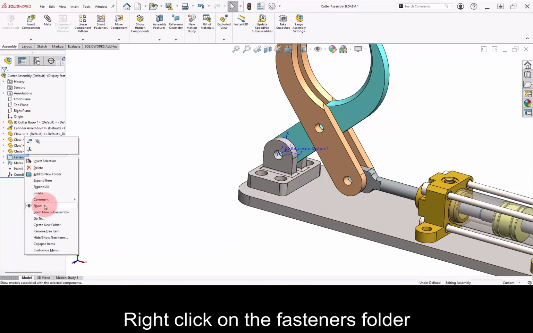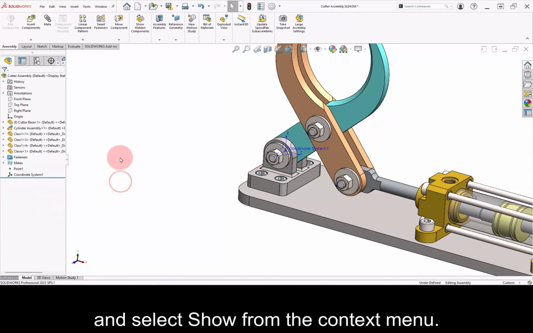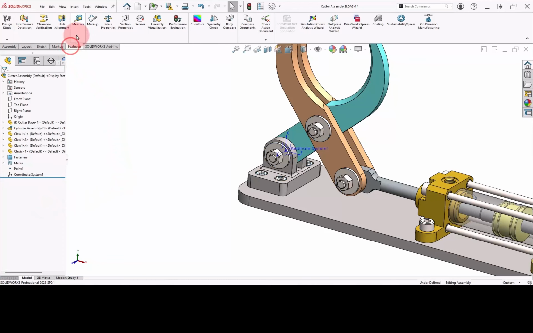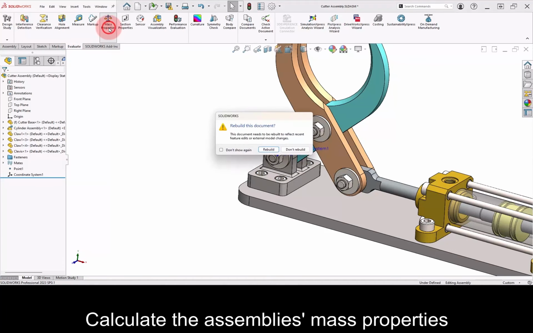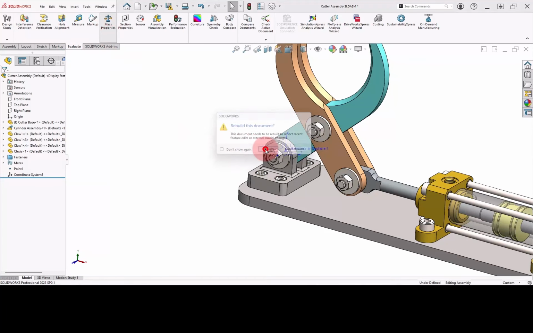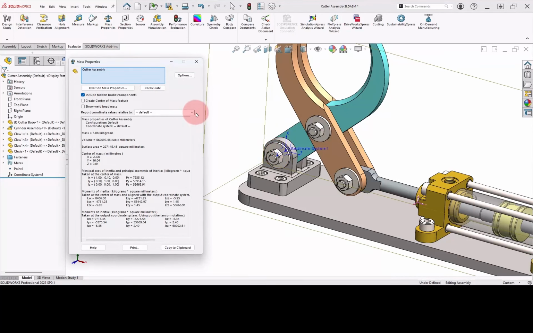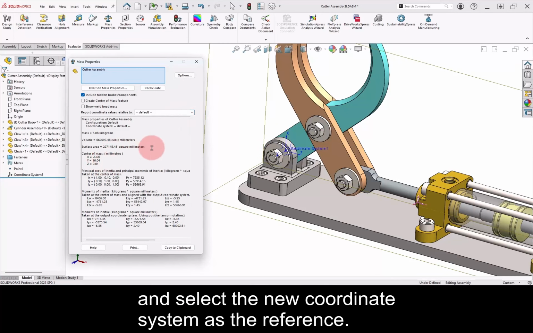Right-click on the Fasteners folder and select Show from the context menu. Calculate the assembly's mass properties and select the new coordinate system as the reference.